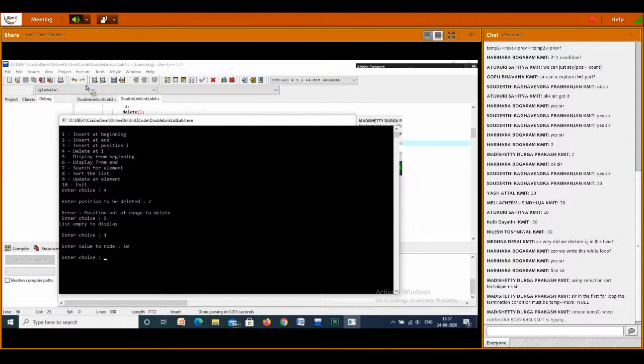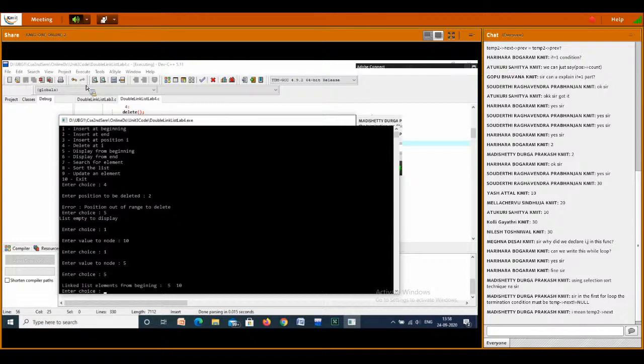Again, choice 1. Node 5. So what has happened? Initially, the first node was 10, and then again we are asked for insert at the beginning. So let's see whether it has inserted at the beginning. First node was 10, second node was 5. So if I ask for the display 5, we are getting 5, 10.